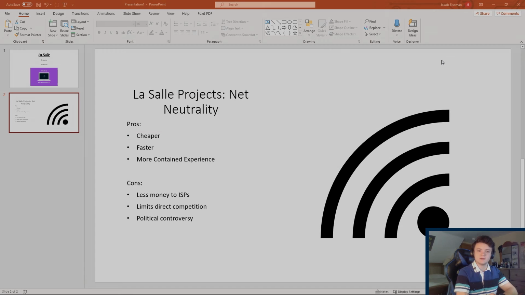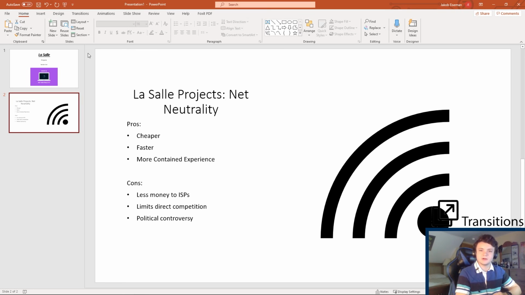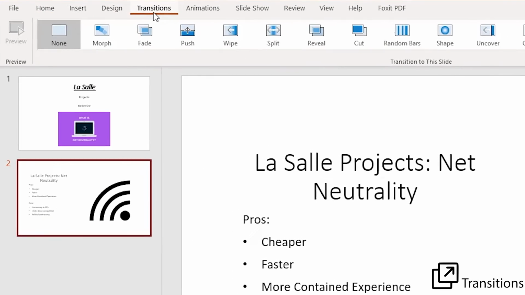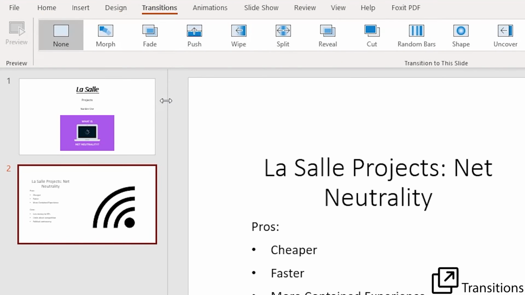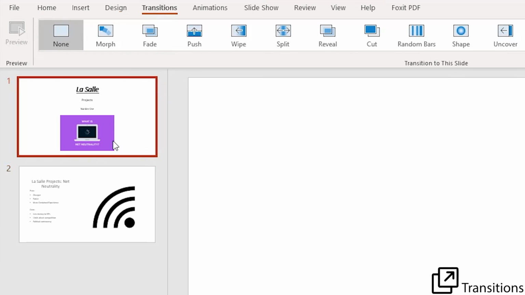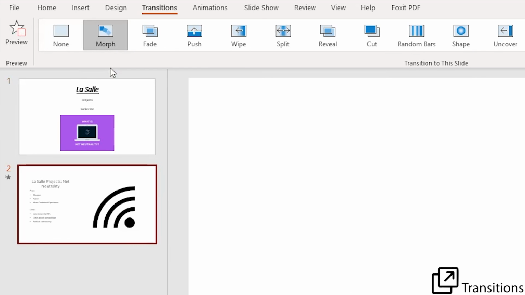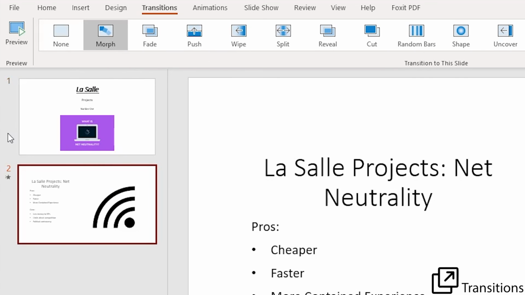Once you have multiple slides in your PowerPoint, you unlock the ability to add transitions between them. To access them, go to the ribbon and click Transitions. Whenever you're adding a transition to a slide, you first must select the slide that you'd like to add it to. For this one, we'll be adding it to slide 2. Whenever you add a transition to slide 2, it actually plays between slide 1 and 2.